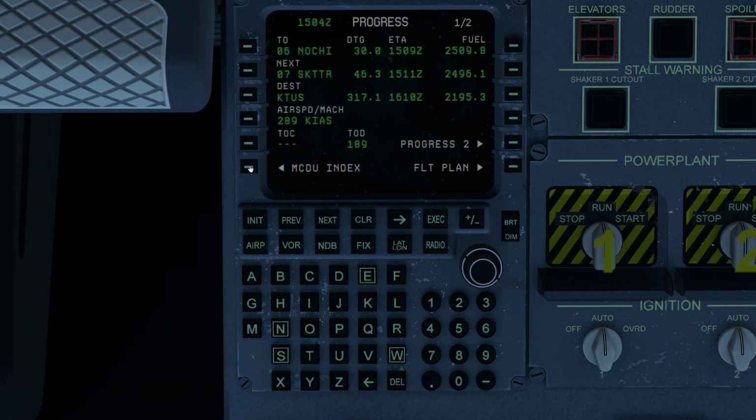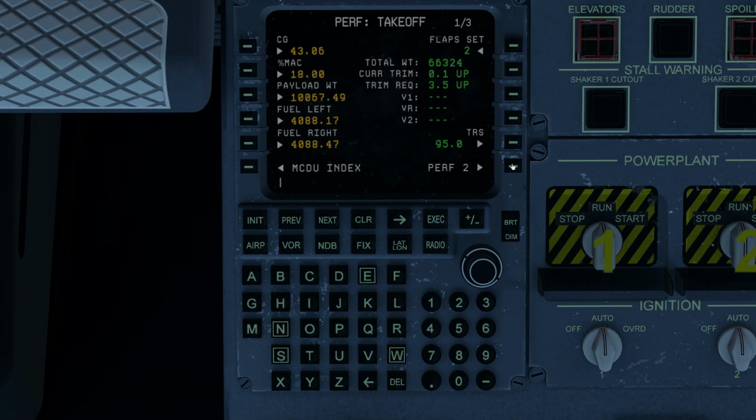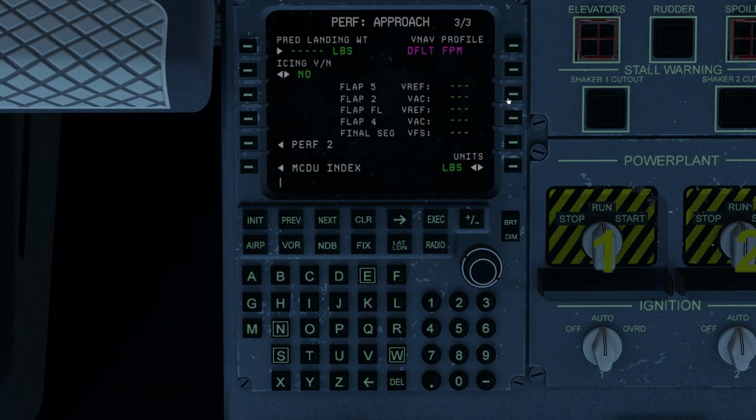So far, so good. All right, let's go ahead and visit Perf 3. Essentially, the default VNAV profile is the default feet per minute, and the default feet per minute is calculated between waypoints. If you've got two waypoints of differing altitudes, like I said, the VNAV function will get you to that altitude just in time.